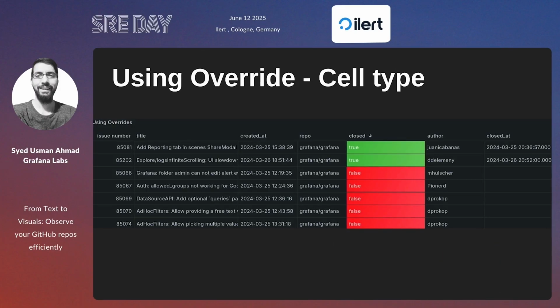So here we're going to see how to perform an override called cell type, so that this closed column, which currently says true or false, looks something like this. Currently it doesn't look like this. This is the screenshot. Now it looks more interesting, more interactive. So how can we make this?